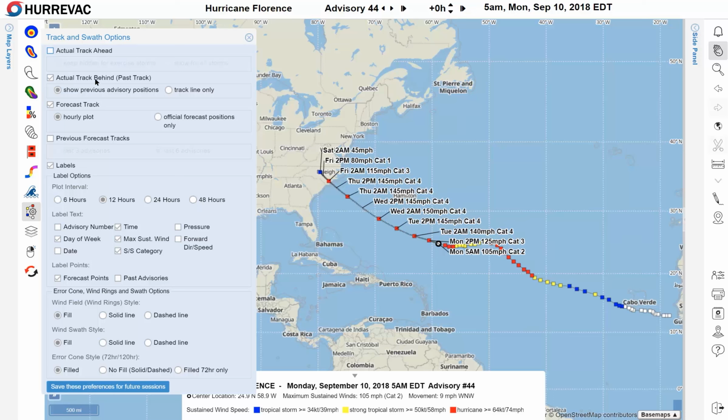The next one down is the actual track behind, or past track. And the way I have it set up now, it does show 1 square for all of the previous advisory positions. But I can simplify that to a track line only, and that puts more of the emphasis on the forecast portion of the track.